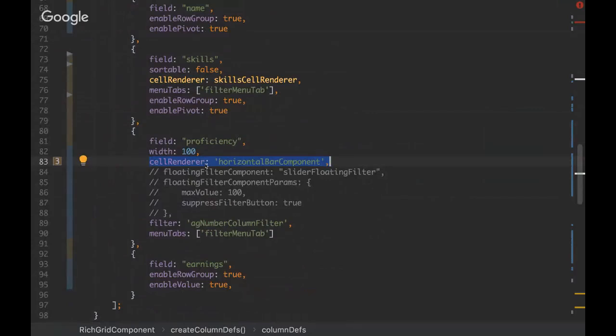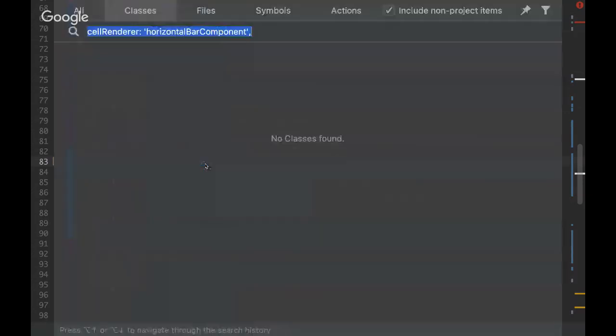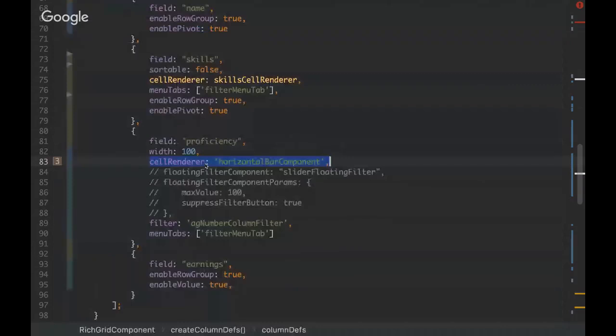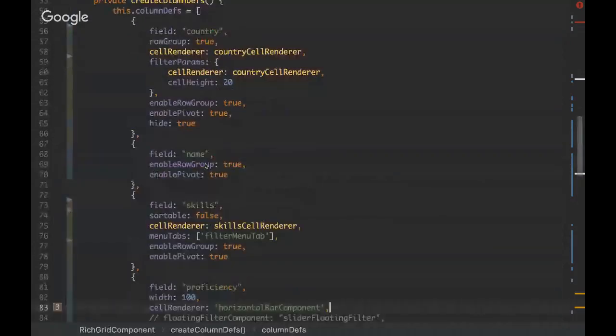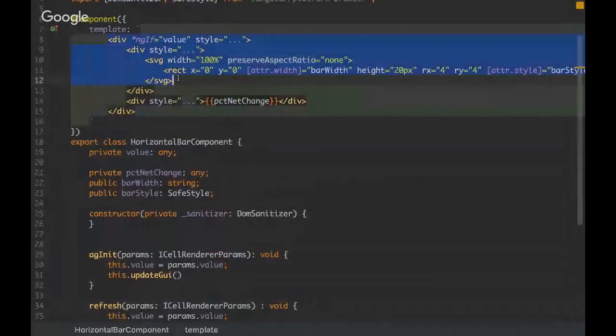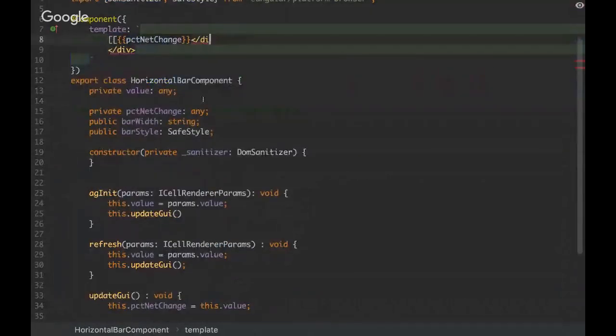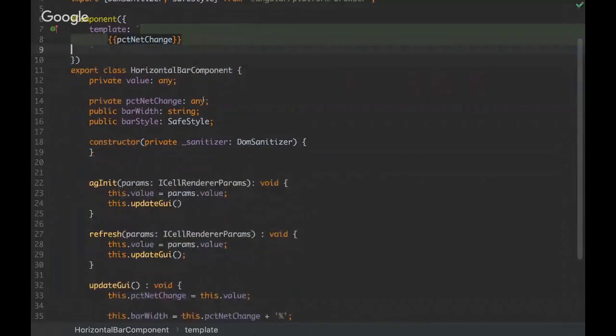Grid-wise, configuration-wise, that's the extent of what you need to do. If we now look at the horizontal component, let's make this even simpler. Let's remove all this SVG stuff, because maybe I'm losing the wood for the trees here. So I'm going to say at the very minimum, you can have that.